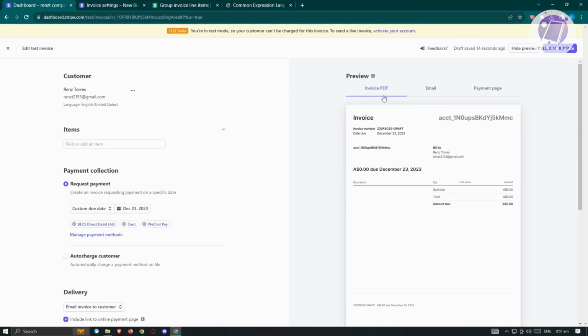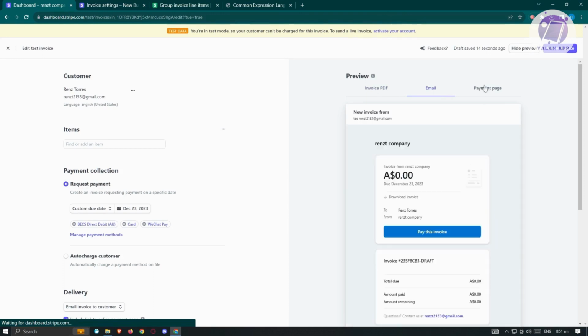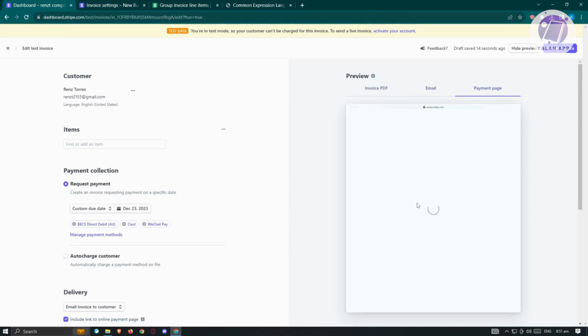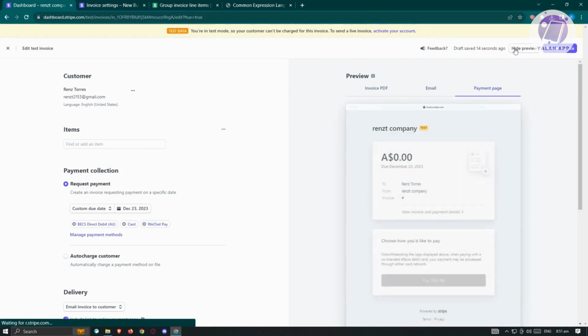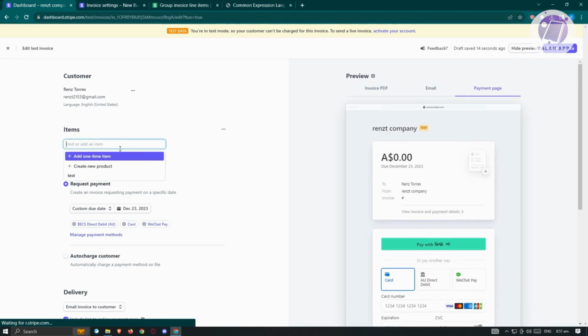So currently this is the invoice PDF. We have the email here and the payment page as well. Now in here, we also have the option to hide a preview or review invoice. Now here we have the item section.